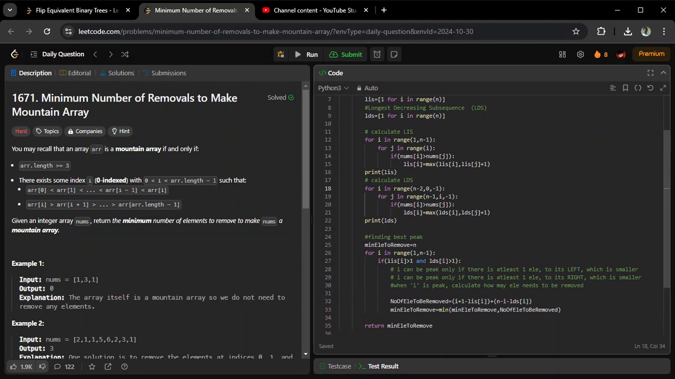If nums of I is greater than nums of J, what I have to do is take LIS of J, sorry, here take LIS of J, add 1 to it, and store it in LIS of I. Since LIS of I can already have some value, we have to include the max condition here. Check whether the previous value of LIS of I is greater than the current value that I'm going to populate. Whichever of them is largest, take that and populate it here, in the longest increasing subsequence of I. As simple as that. Then print LIS of I.